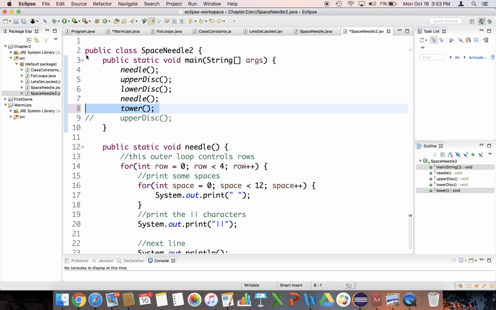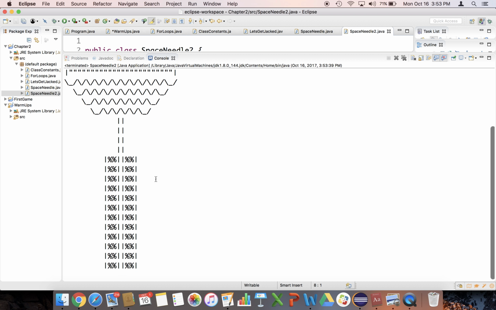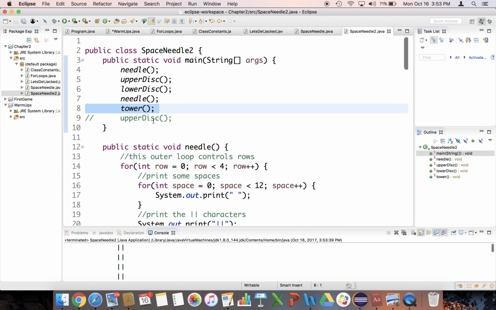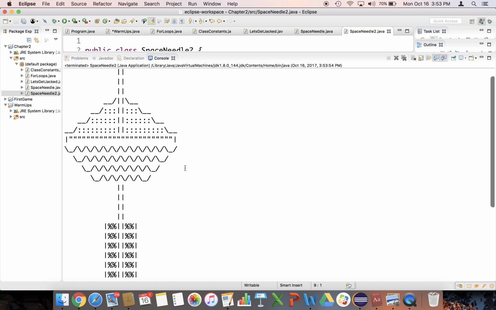Do we get a tower? And it worked. The 9 spaces was the proper amount of space. And then remember, thank goodness there's not a whole another one to go to, because that lower part of the Space Needle is actually the upper disk all over again. So now we have our Space Needle of size 4.